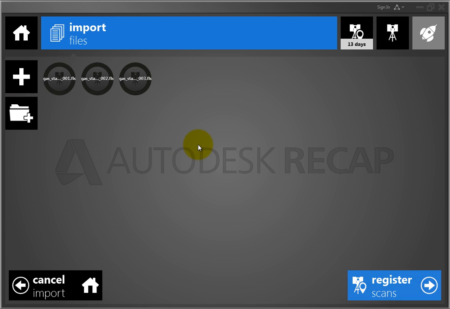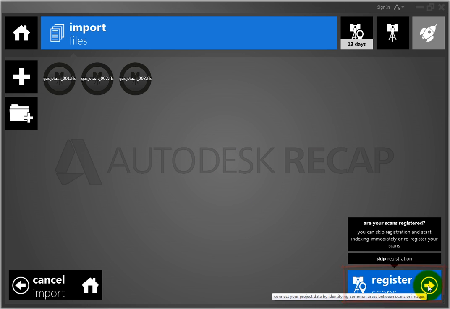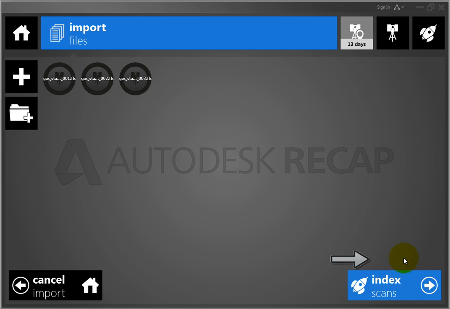When you are ready to import the files, move the cursor over the Register Scans button. If the scans are not registered, you can click Register Scans. Since these scans are already registered, click Skip Registration. The tool in the lower right changes to Index Scans. Since you are importing raw scan files, they must be indexed before you can work with them.